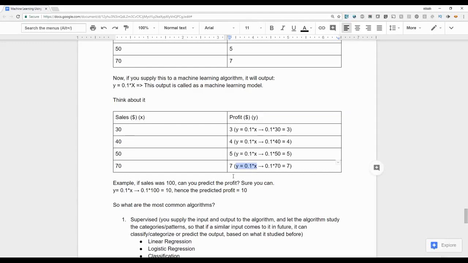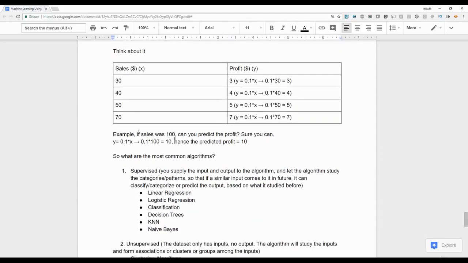So let's look at it. Let's assume the input was 100. If sales input was 100 and no output was given, can you predict the output, or can you predict the profit? Well, you can, because you know that it is 0.1 times the sales. So the profit will be $10.